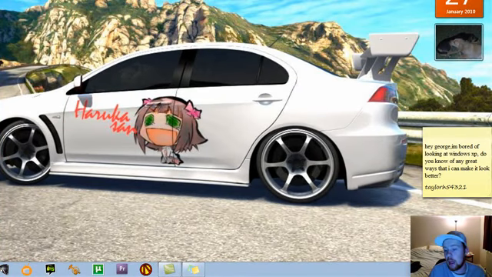Got a guy under the name of Taylor H54321 who's just sent me a message saying, "Hey George, I'm bored of looking at Windows XP. Do you know of any great ways that I can make it look any better?" Well, lucky enough I actually do.